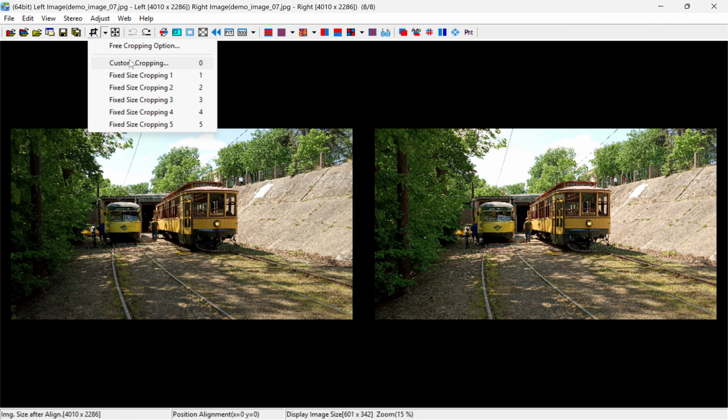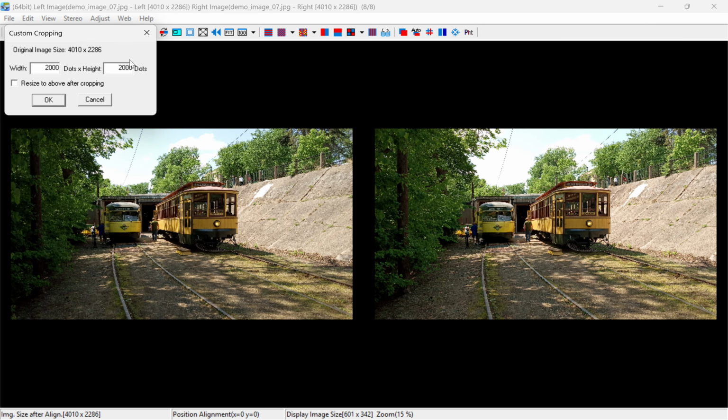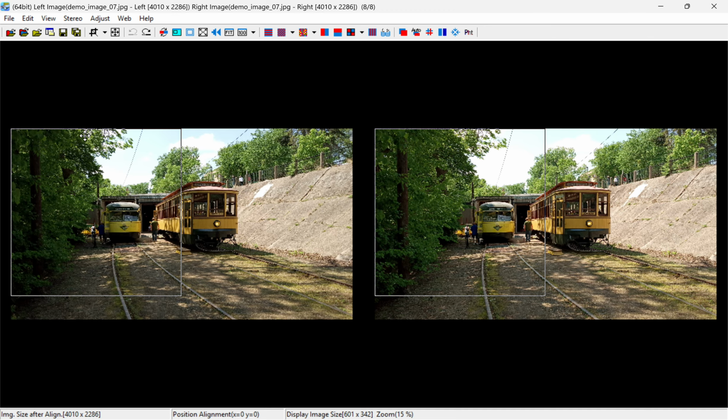There's also this option to do custom cropping where you specify a number of pixels to define the cropping rectangle. You can do this separately with the fixed cropping options, but this allows you to do it on the fly without going through the menus. I'll show you those menus later. And I can click OK on this, and then I automatically get an outline that matches exactly that number of dots. So that was 2000 by 2000.